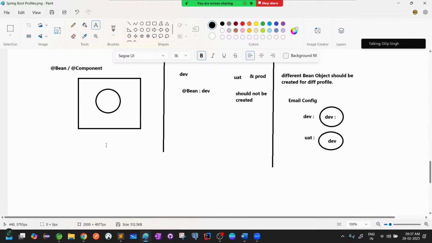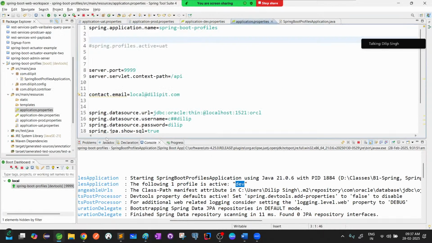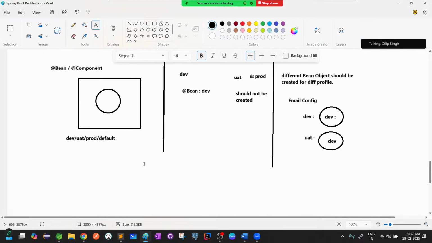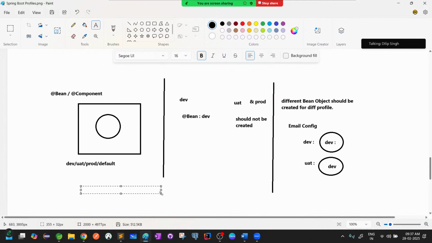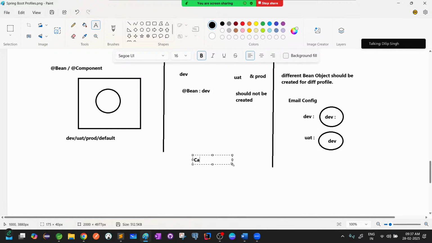In this case, what happened, guys? In the first scenario in general, whether you start dev, UAT, prod, local, or default, every bean object, whether it is a component class or a bean method, is created by default. But that is common.